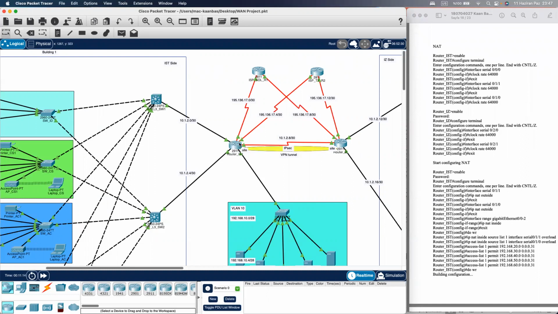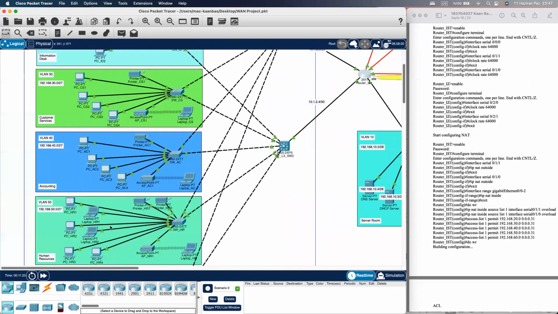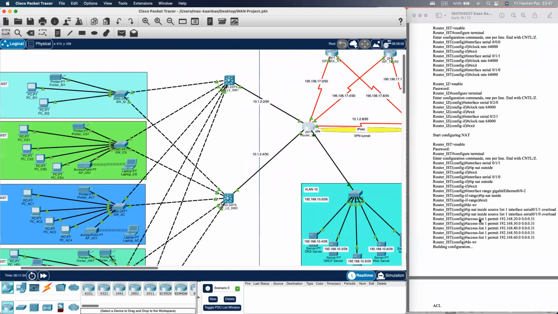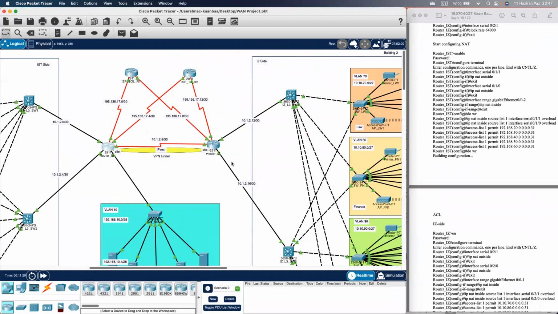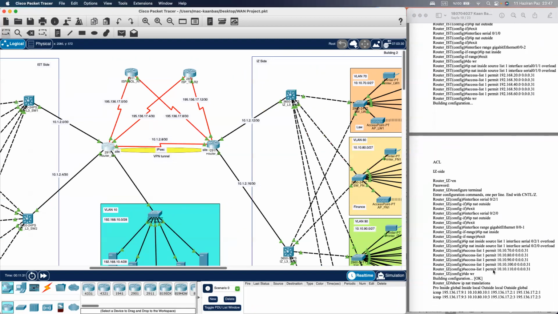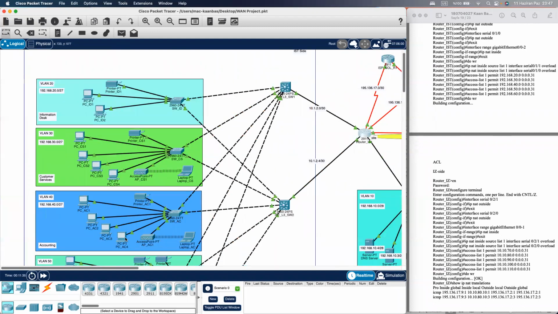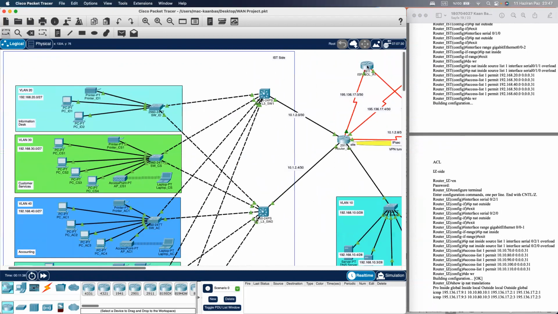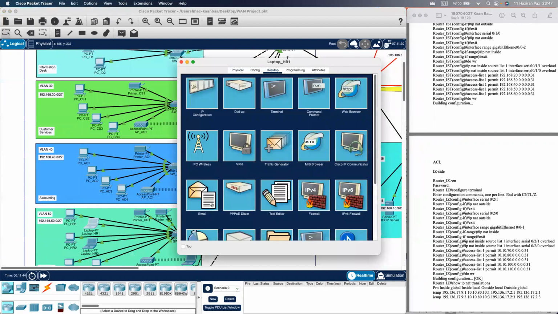This is the NAT outside port. This is the NAT inside port, and we created an access list to permit all of the networks, and the same for this site. And when we try it, we need to ping this ISP router and select any of the devices.